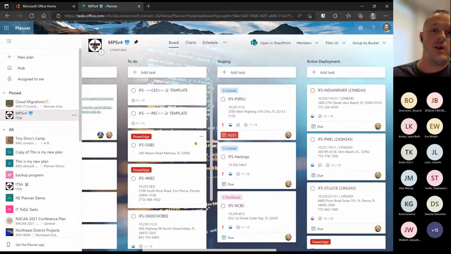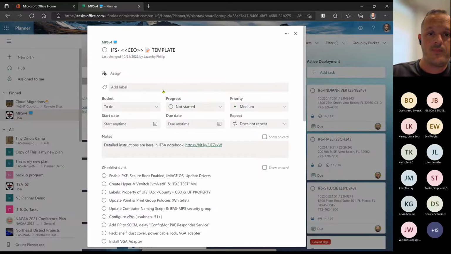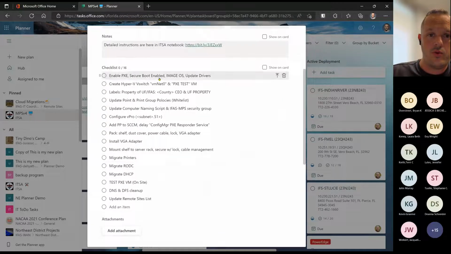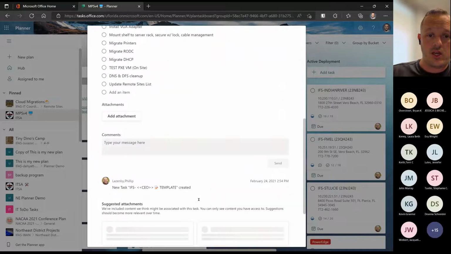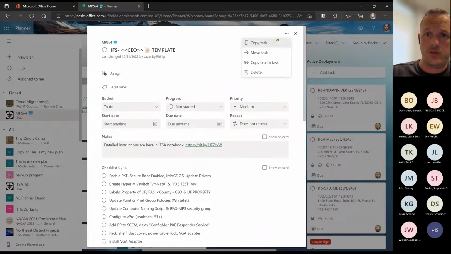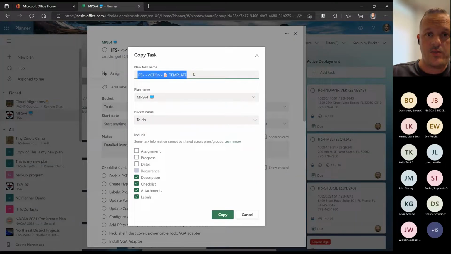One of the things my coworker Philip did that's really good is he created a template card. This template card has all the stuff filled out inside of it, including our checklist, which is a pretty comprehensive checklist. What we can do is just click copy task, and then I can type in the actual name of the server that we're going to be working on.